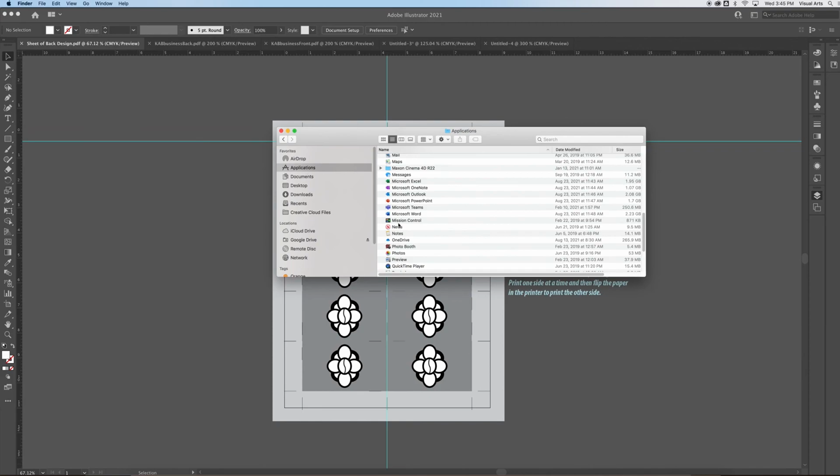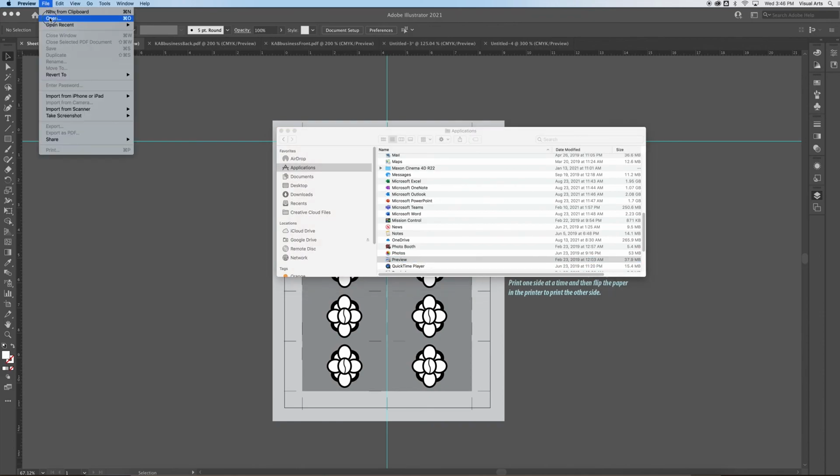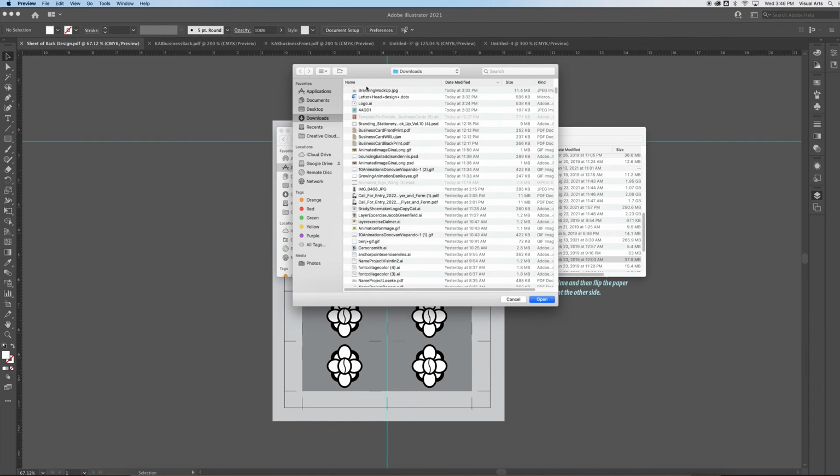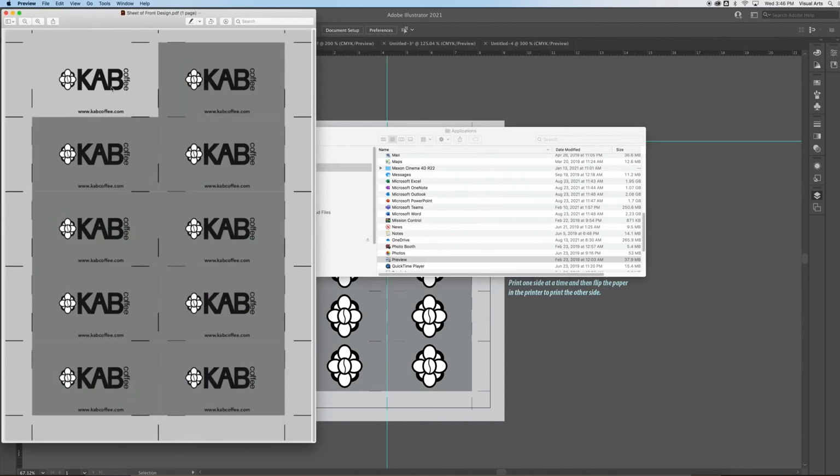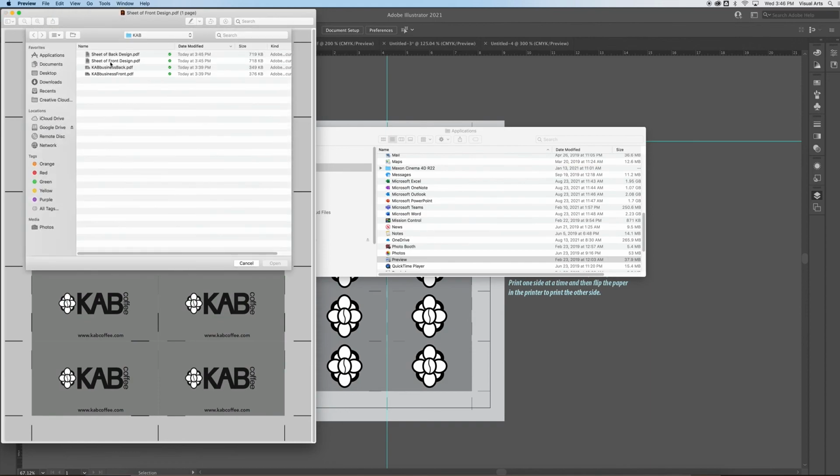And now I'm going to get out of Illustrator and I'm going to open up Preview. Preview on a Mac is the PDF viewer. So I'm going to go Preview, and I'm going to go File, Open, and open up the sheet of front designs. There we go. I must have made a mistake on that one. And then what I want to do is go Edit, Insert, Page from File, and then do the back design.